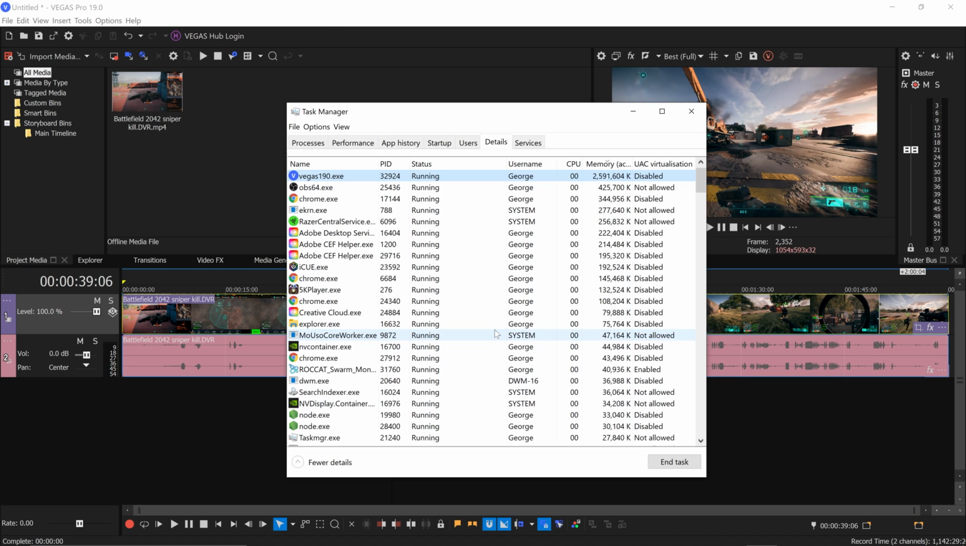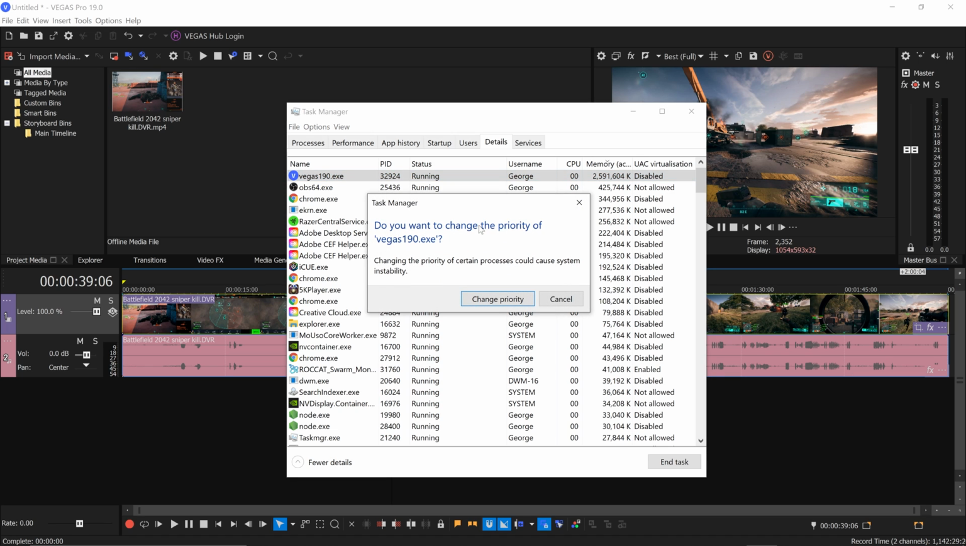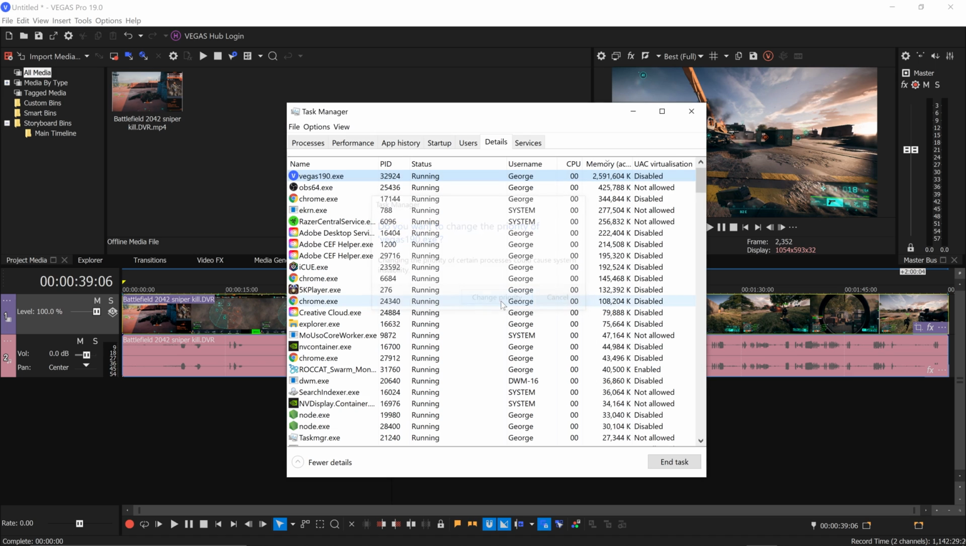The next thing is, of course, to right click on here again and go down to set priority. Now in here, you can set it to above normal. What this will do is prioritize this program a lot more compared to the other programs running. You then want to press change, and there you go.